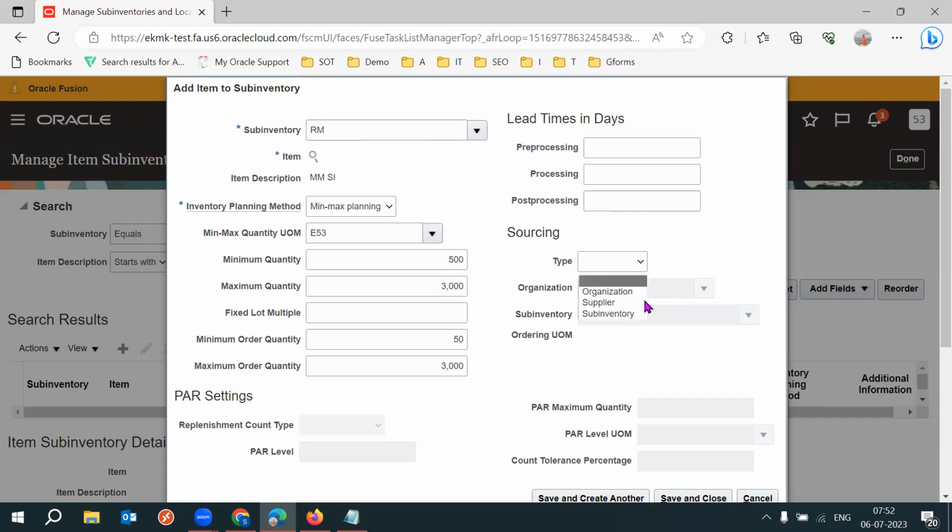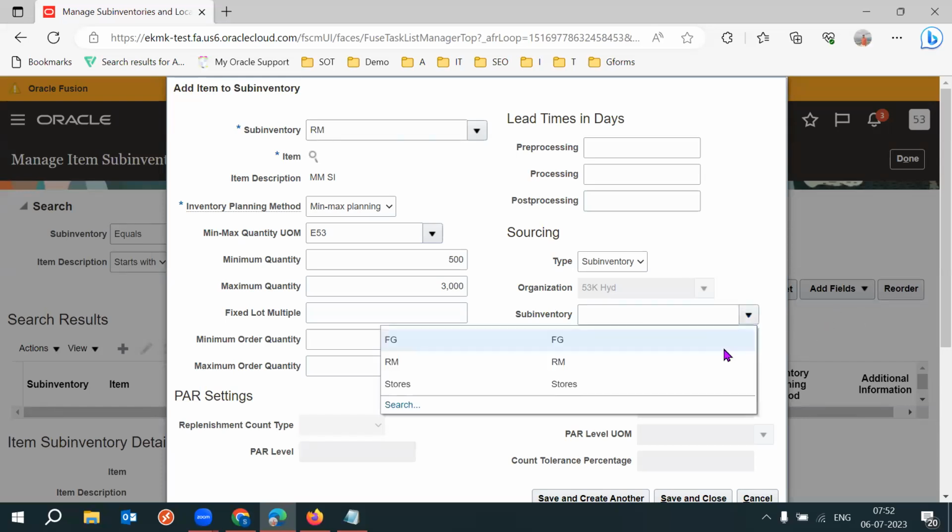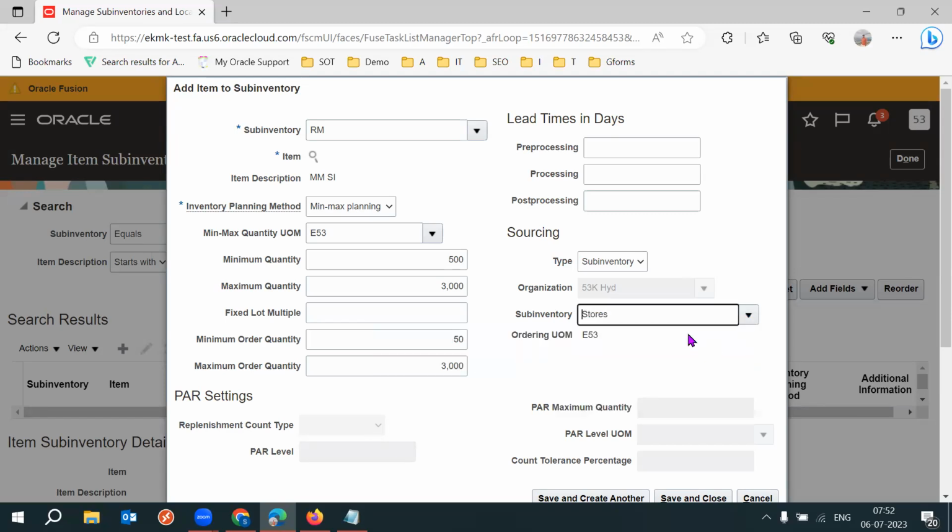Now source type, you know what will happen if I select supplier. If I select organization, what will happen? An internal requisition will be created, nothing but a transfer order. But if I select sub inventory, what will happen? It will create a movement request, because if there is no minimum quantity under this sub inventory, I would like to replenish the stock from another sub inventory. What type of movement request is this? A replenishment movement request.